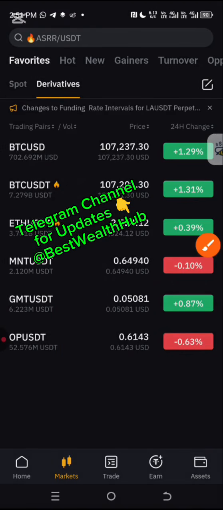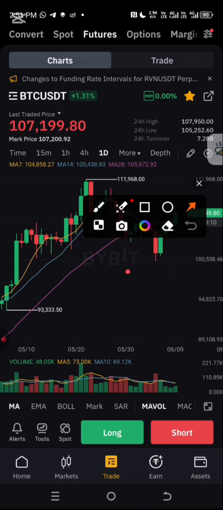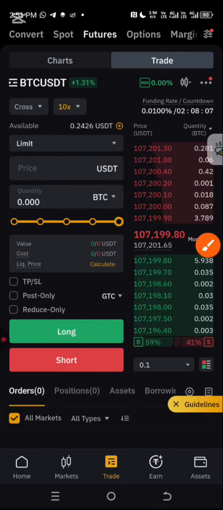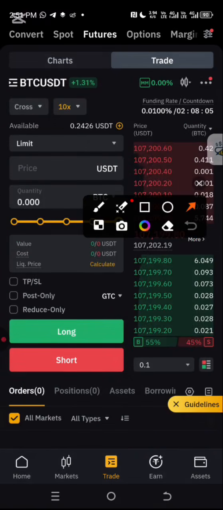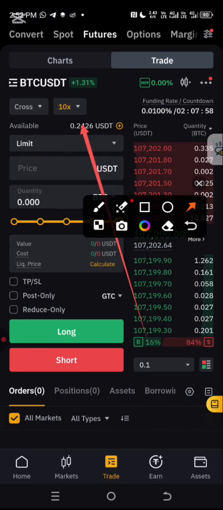Okay, remember what I deposited was actually USDT, so I'm clicking on that BTC USDT. I just want to check if actually the deposit that I've made is really reflecting, because you want to make sure all these things are entered before you proceed further. Then you can decide to click on either long or short just to check. I'm clicking on long. Right here, did you notice the available is actually 0.2426 USDT? And what that simply means is that my USDT is right at the correct place.